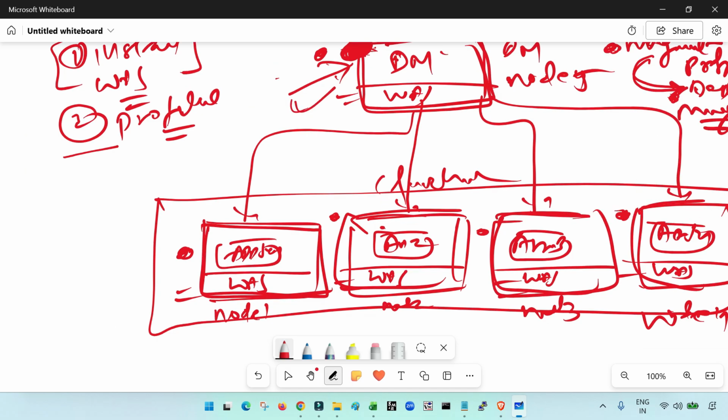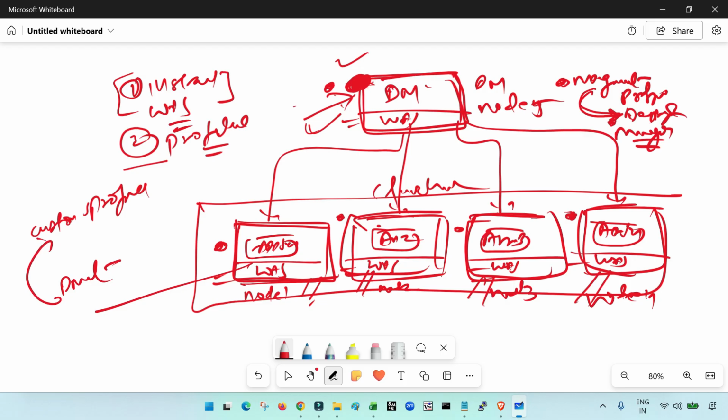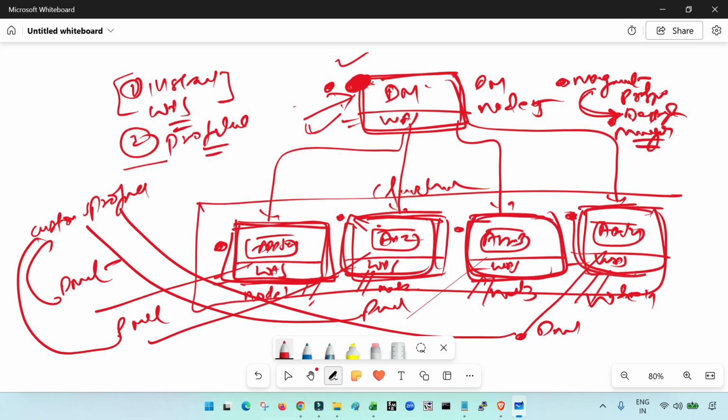So once my deployment manager profile is ready here, then I will go one by one to each and every application server. I will create the custom profile on each and every node. Custom profile means initiate the PMT tool in this one, create custom profile. Initiate PMT tool here, create custom profile. Again initiate PMT tool here and create custom profile. So for each and every server where I need the application servers in the cluster, I will create the custom profiles.